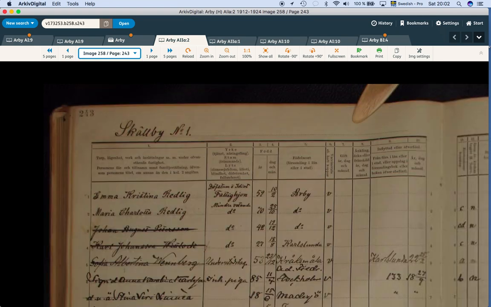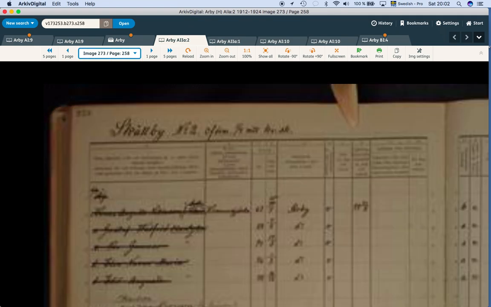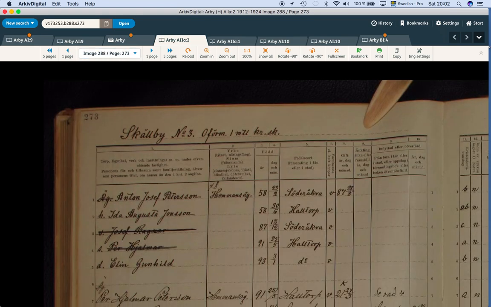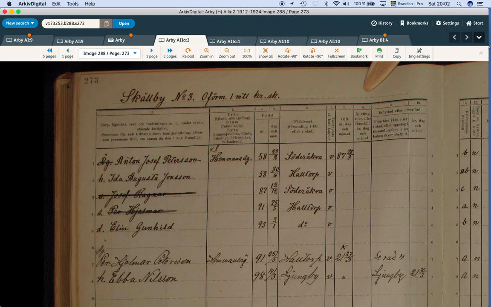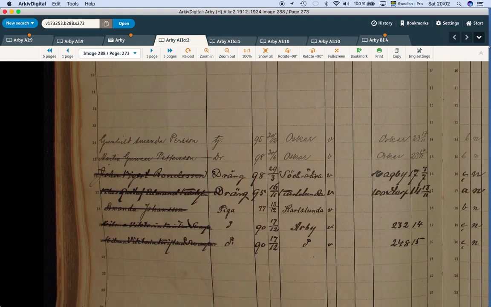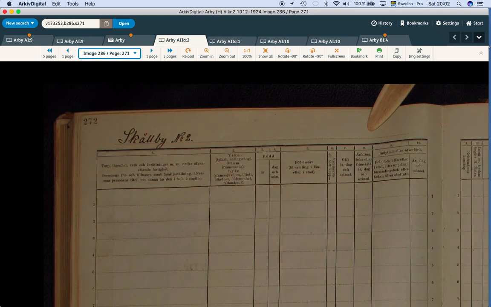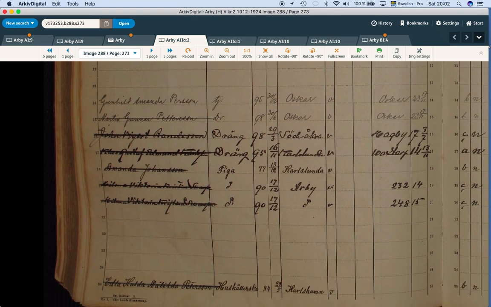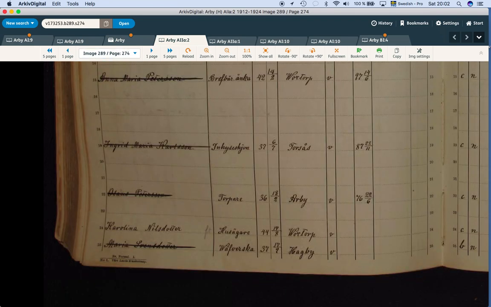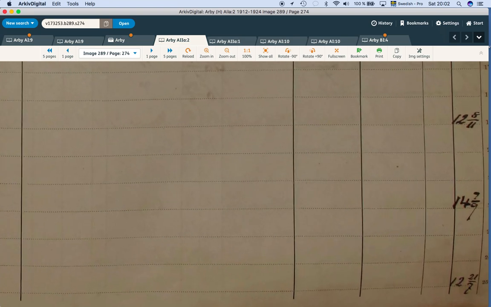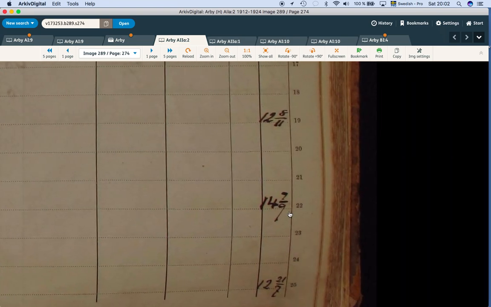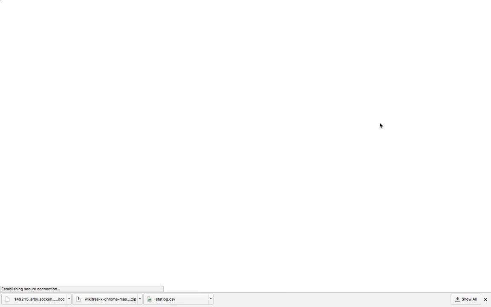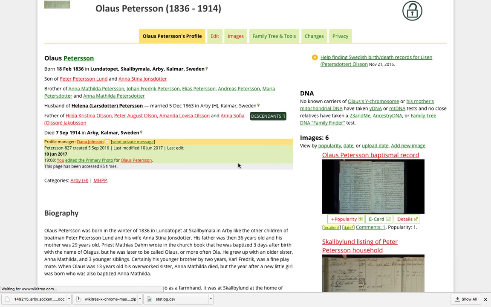Number 1. Number 2. And number 3. Oförmögna. It's people who couldn't pay for themselves. That's number 2. Here, Olaus Petre. I guess he died. Yes, he died 1840. 79. Yes, you have it already.